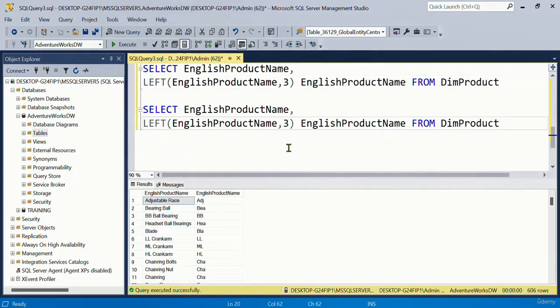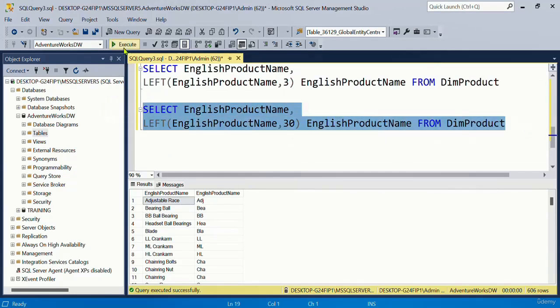Next thing, if you give more than the number of characters which are there, what will happen? So you will not get an error. It will extract all the characters and return them to you. So that is one thing that can be additionally kept in mind.